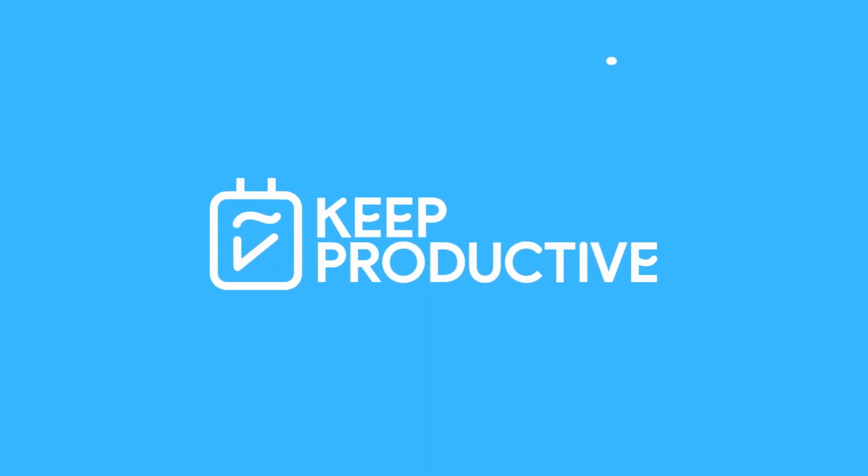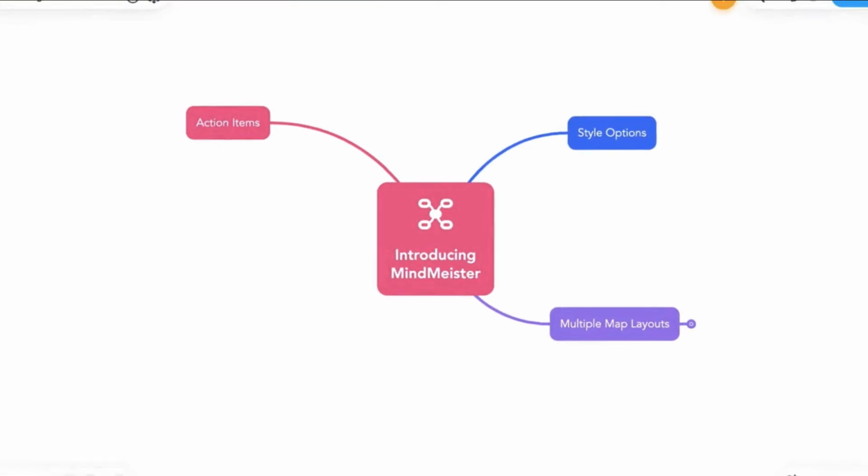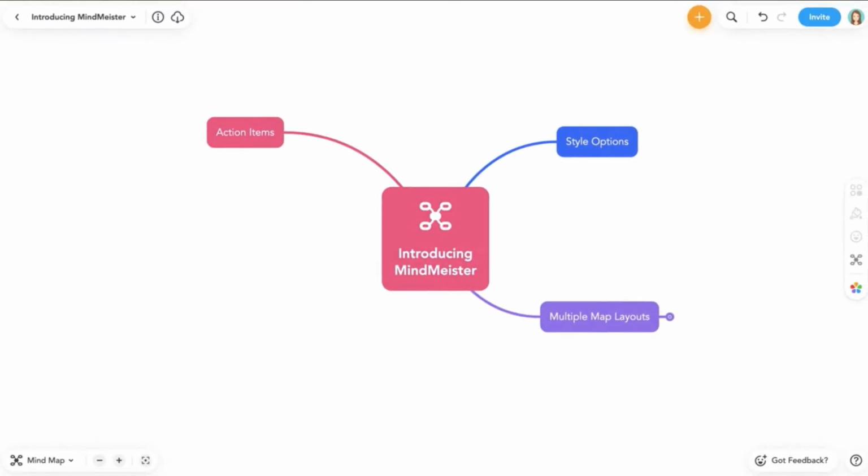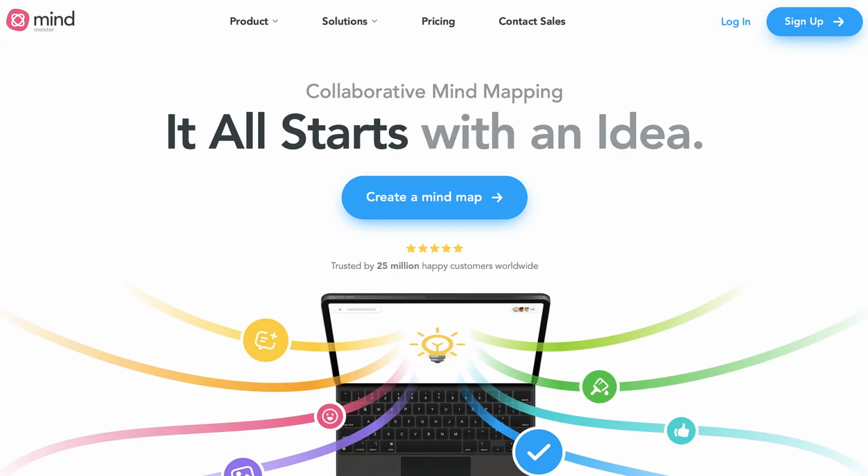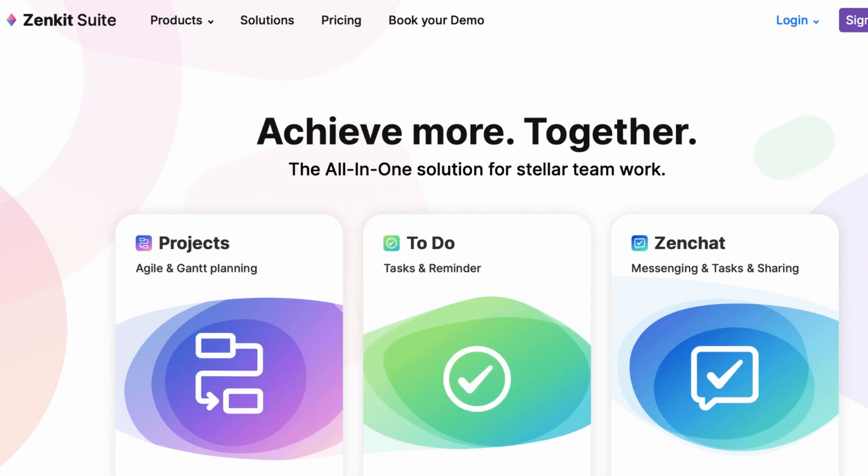So MindMeister have been busy recently. They released MindMeister 2, and in today's video we're just going to shortly overview some of the latest updates to this platform. Now, if you don't know, Meister Labs is a company that is creating very much like ZenKit really. They're creating a suite of productivity applications.